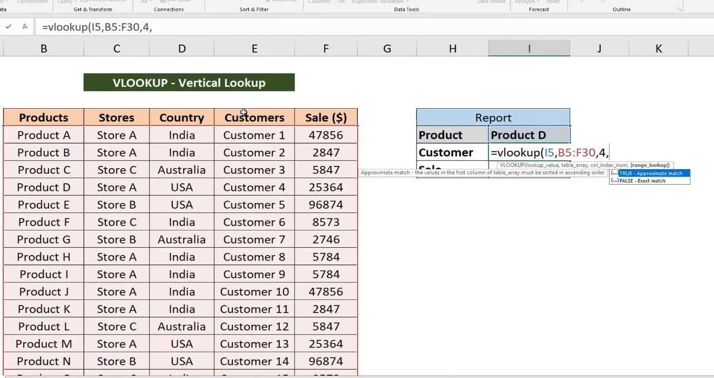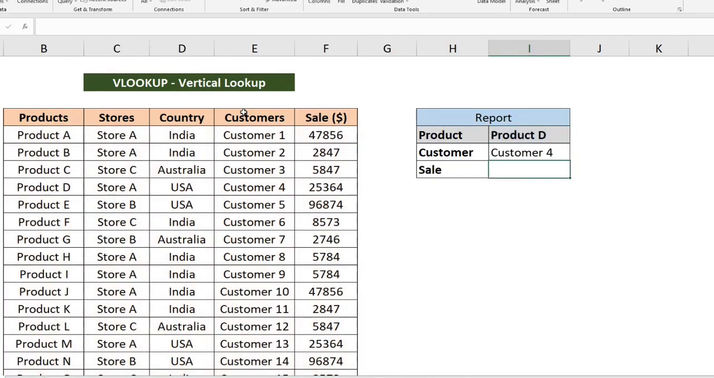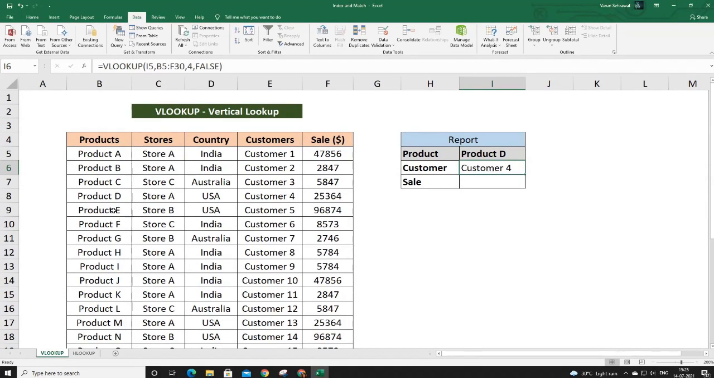This is the last argument. It is asking whether you want the approximate match or the exact match. This is optional, so if you don't write anything here and keep it blank, then it will take approximate match. But most of the time when you go for this function, you will go with the exact match. So write FALSE here, and then close your bracket, press enter. So this will give you the value of customer for product D. So for product D, 1, 2, 3, 4th column, customer 4.